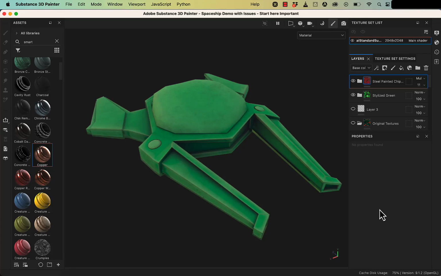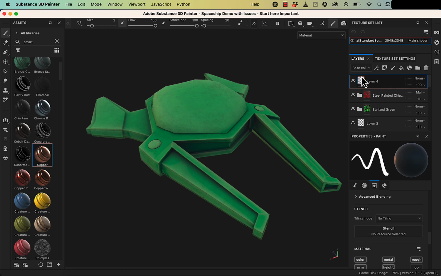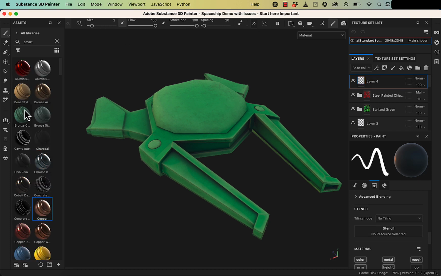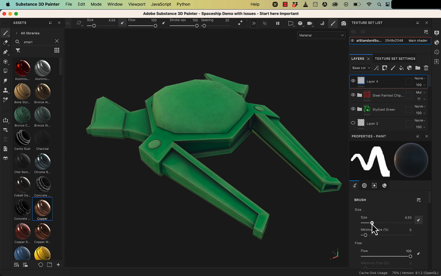Hey class, so we're back and I just wanted to cover a couple options in painting. So I want to add a paint layer, so that is the paintbrush right here. And this will allow me to paint with any kind of brush or material that I like. So I'm gonna scroll down to my brush options.